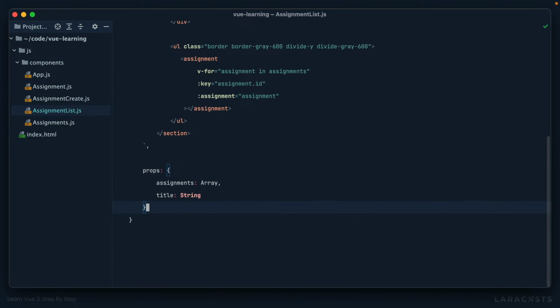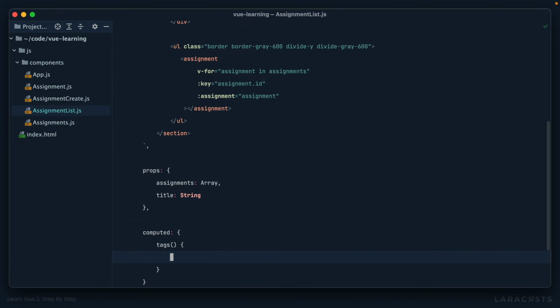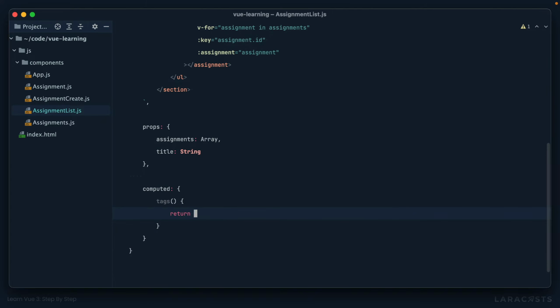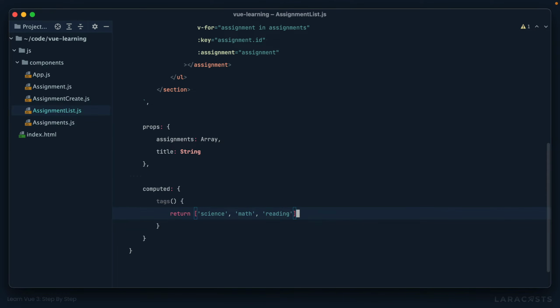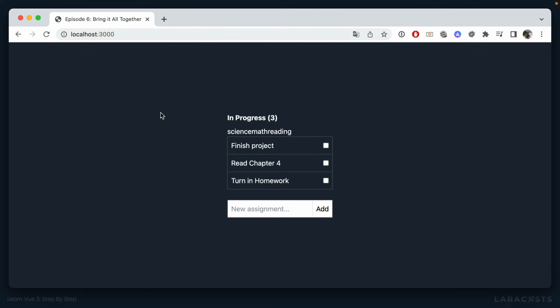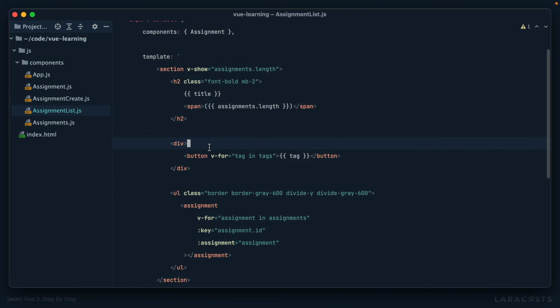Okay, so let's start by creating a computed property called tags, and let's begin by hard coding it. It could be an array like science, math, and reading. All right, come back, give it a refresh, and now we have an array of tags. But of course, we want this to be a little more dynamic. Okay, we'll get to that in just a second. First, though, let's style it just a little bit. And I promise this will only take a moment.